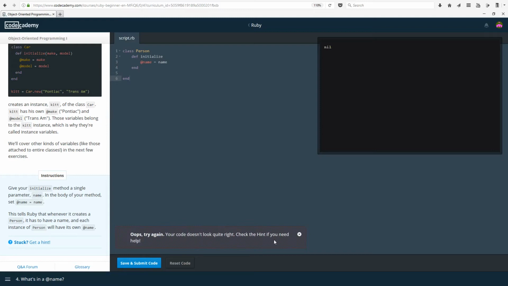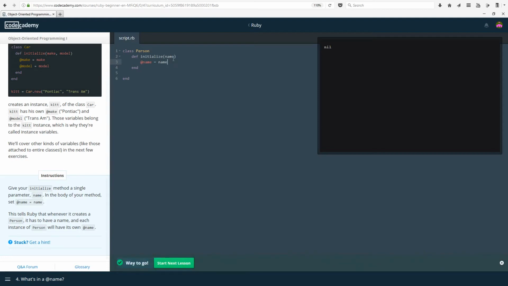Your code doesn't look quite right. Check the hint if you need help. That's weird. Okay. Oh, initialize, right. I need to actually give this variable. There we go. Because otherwise it wouldn't actually take it in.